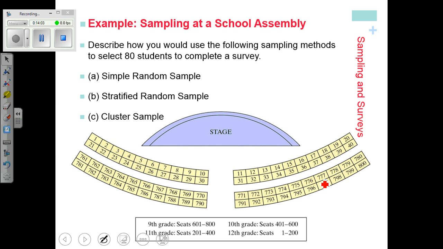The advantage of that plan, well, it's pretty easy to do. However, there would be a chance that we might have too many 12th graders or too few 9th graders, depending on what kind of variation we got. So there could easily be classes that were underrepresented. So a better way might be to stratify.